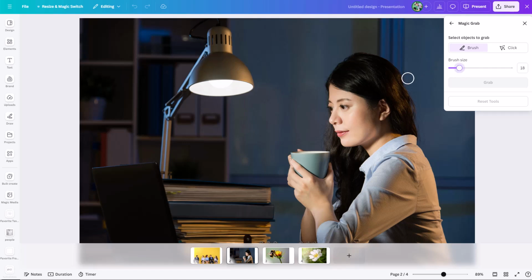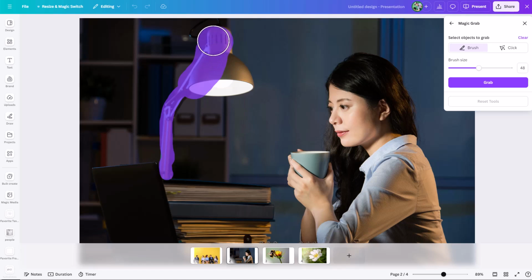With this brush option, I can come in here and draw on screen and tell it exactly what I want to select as my subject. So let me just come around this area that represents the lamp. And again, I'm doing this with the Magic Grab tool. I do understand that this is something where you could use the Magic Edit tool or the Magic Erase tool if you just wanted to get rid of it. But if it's something where you want to keep the lamp and then also try to fill in the background pixels, that's where you would come in and use this Magic Grab tool.